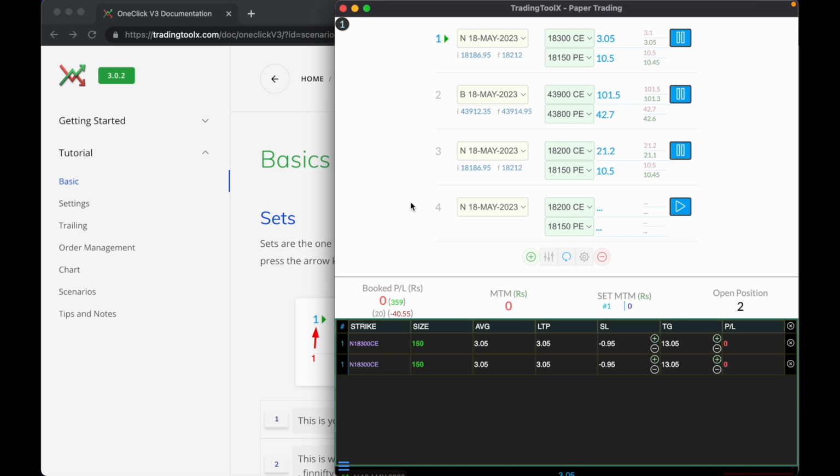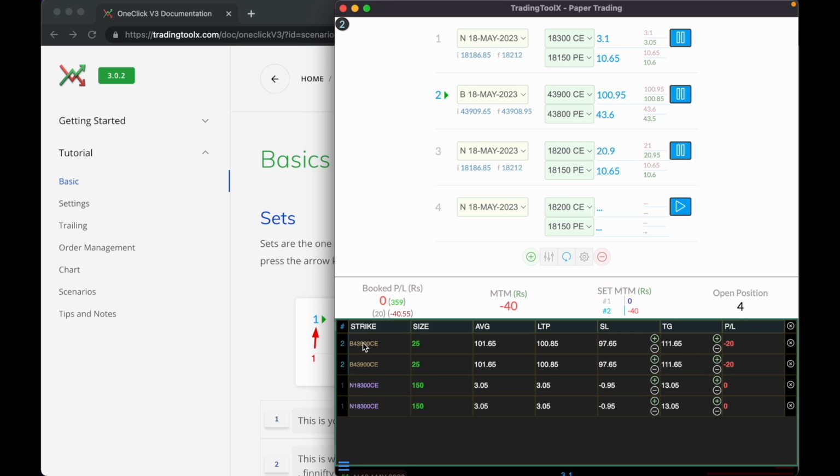Just in case you have 2 calls in set 1, and I am buying 2 different call options in set 2, if you want to close all the positions in set 1 and 2 you have to press Shift C.